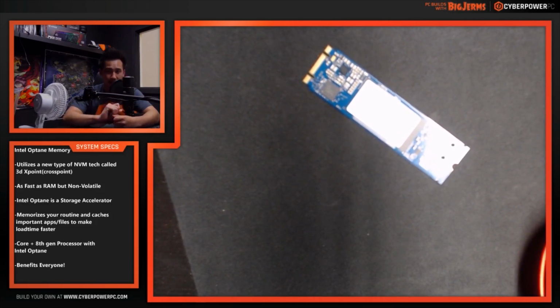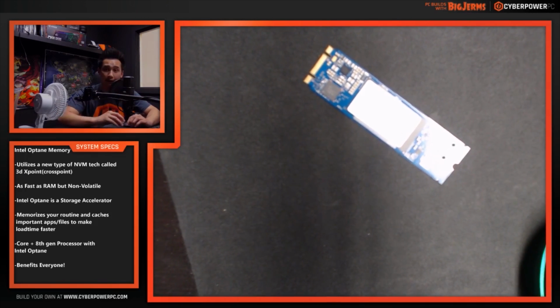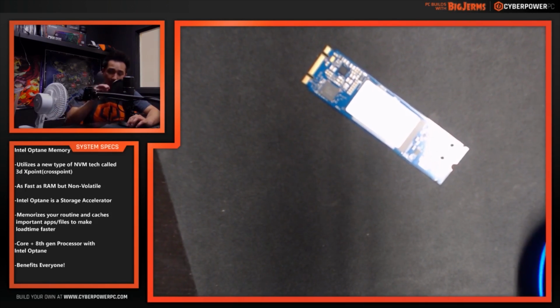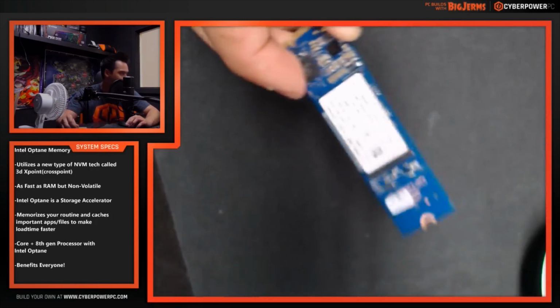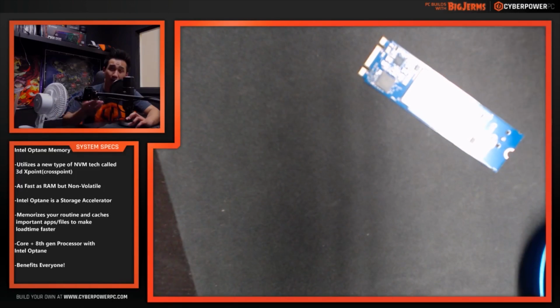Now, you plug this into an NVMe M.2 slot, and basically it's a hard drive accelerator. It grabs files from your hard drive that you would use often. So say you play PUBG all the time, it'll cache that file over onto the hard drive. You can see that they have different sizes, 16, 32, but they also have Intel Optane SSDs, which we could talk about in a bit.